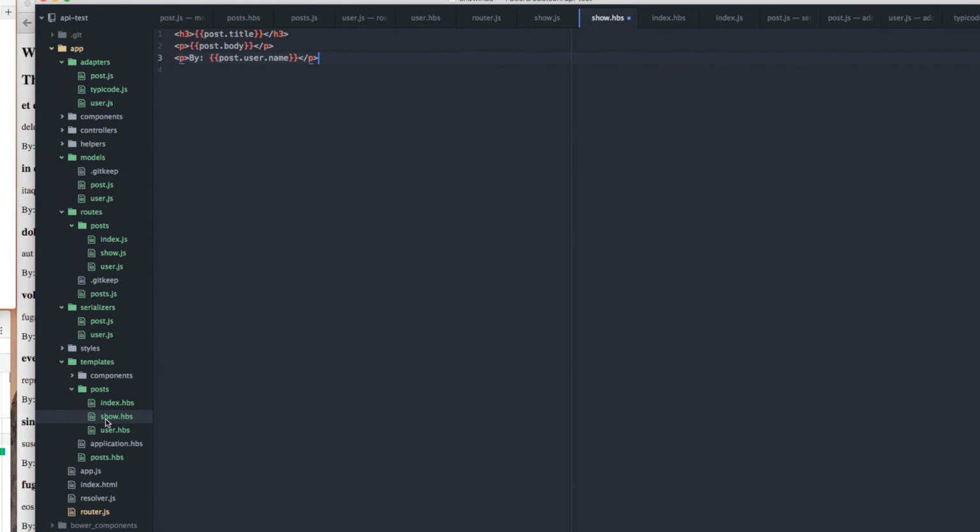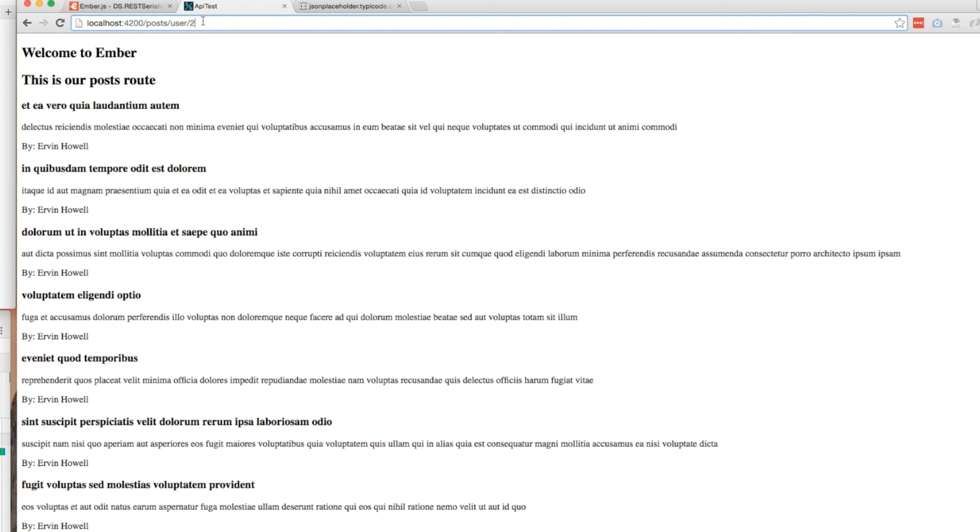So again, we have 3 routes here for posts. We have our index route, which is if we just go to our domain /posts. We have the user route, our domain /post/user/that user's ID, which gives us all the posts for that ID. And now I just want to look at one particular post. So /post/post ID, right? So let's do that.